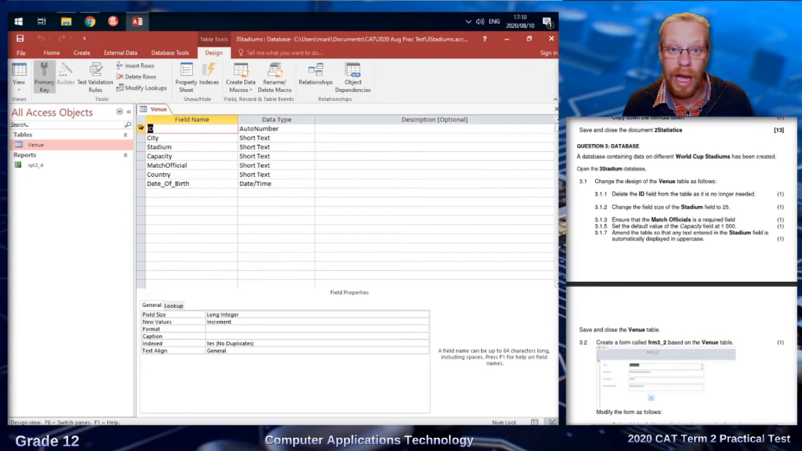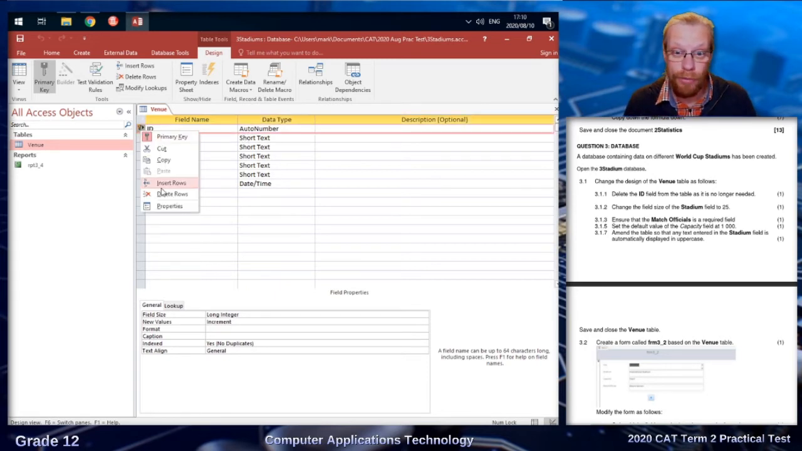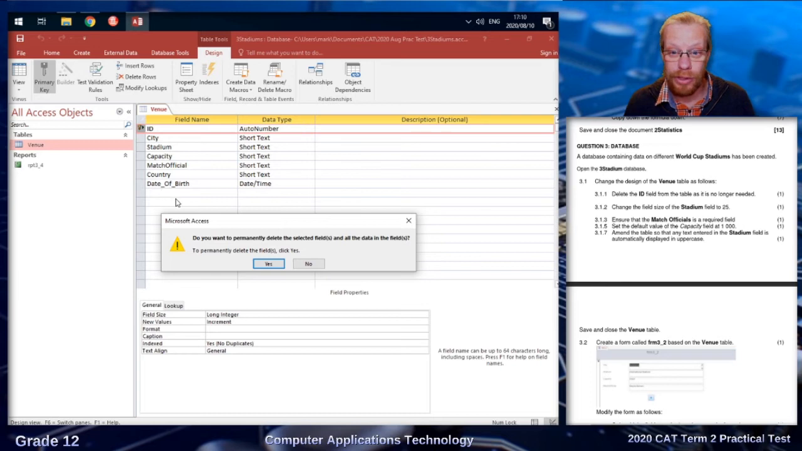We don't need the ID field, but you'll notice the ID field at the moment is set to a primary key. This means we're going to get a warning first that we are deleting a field, and then another warning that we are deleting the primary key field. You have to be really sure when you're going to be doing this. Do you want to permanently delete the field?